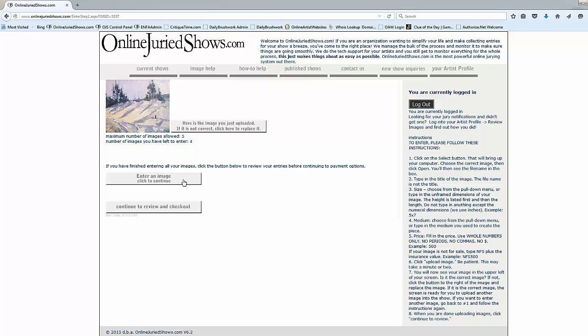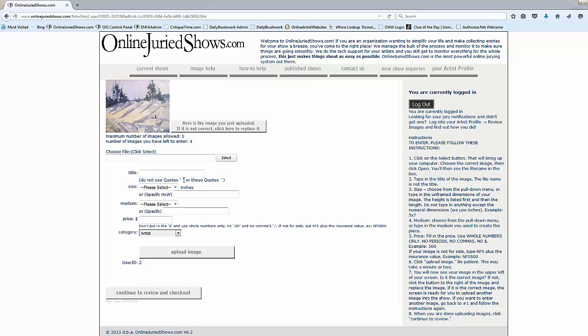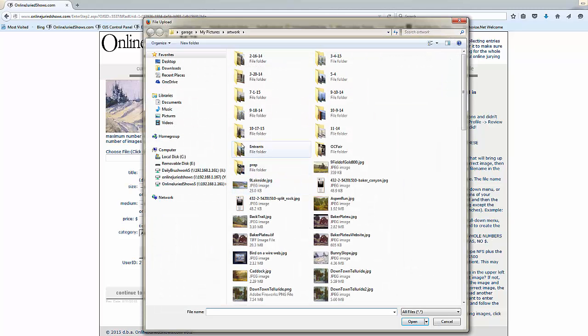So the next step is to enter an image. Click to continue. It now brings up the entry form. You'll want to click on the choose file, so click select. I click the select button, and you're going to have all your pictures on your computer.